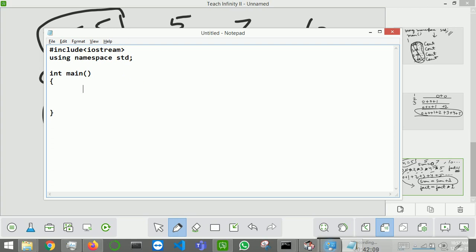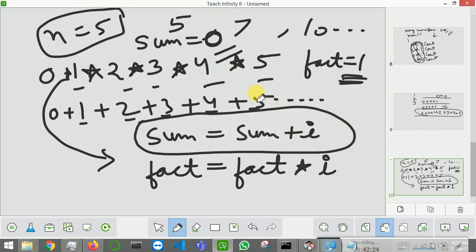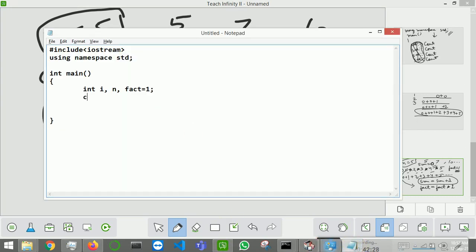And then what you will do: int i, n, fact. Okay, n is for input. You will ask the user which number you want to find the factorial of, right? So you will have to take this input, cin >> n. What this will do is take any input from the keyboard and write it to n, right?